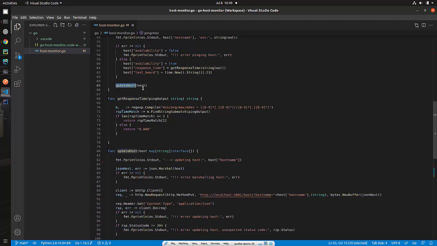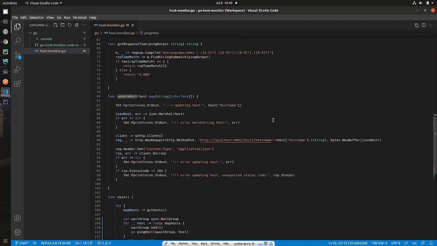And the last thing that we do is we update the host, which is where we go out and we have to do a little bit more work because we have to create a client and a request and then do client.do with the request. And that is the Go code for host monitoring in a nutshell.